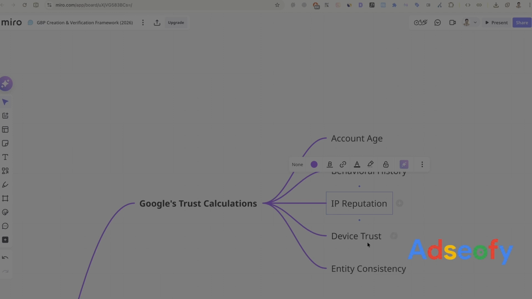So after that, there is device trust. Google, especially with Chrome, can track the device as well. If someone tries to create a business profile from the same device but changes VPN or IP, they understand this issue as well. After that, there is entity consistency.